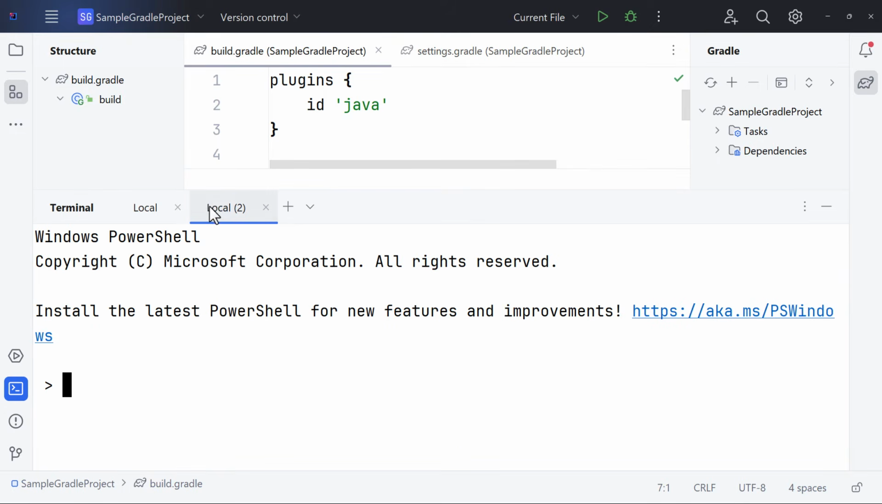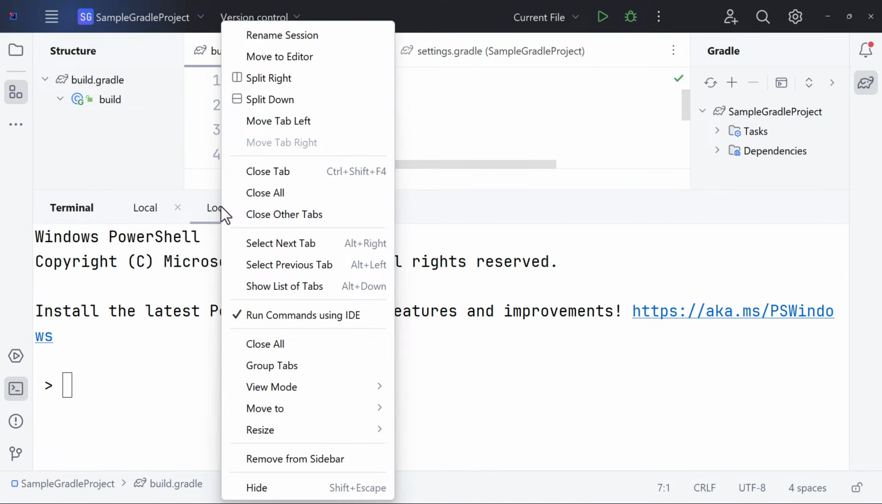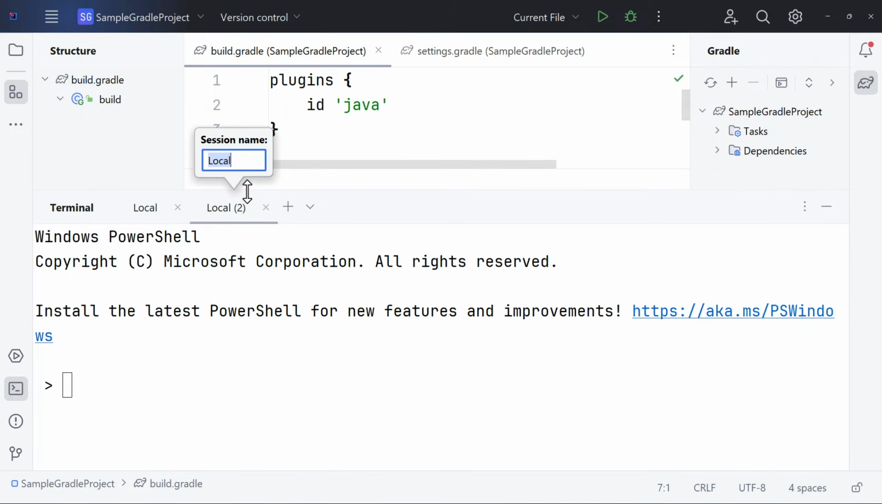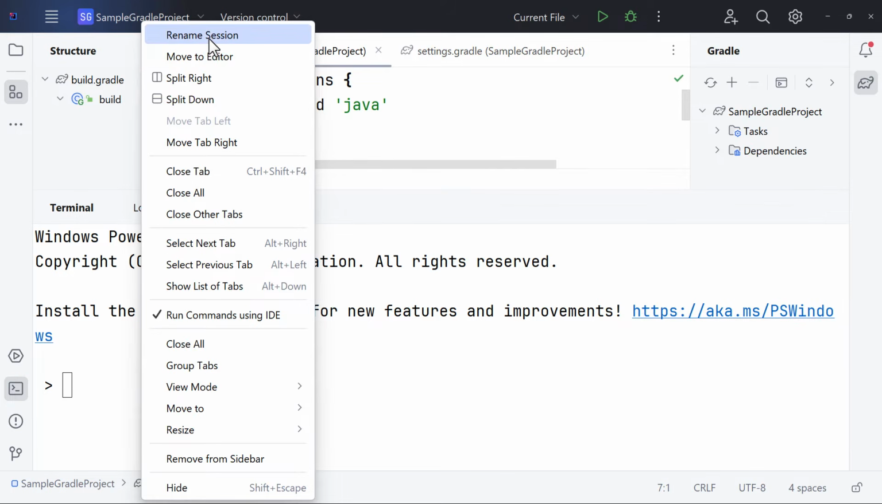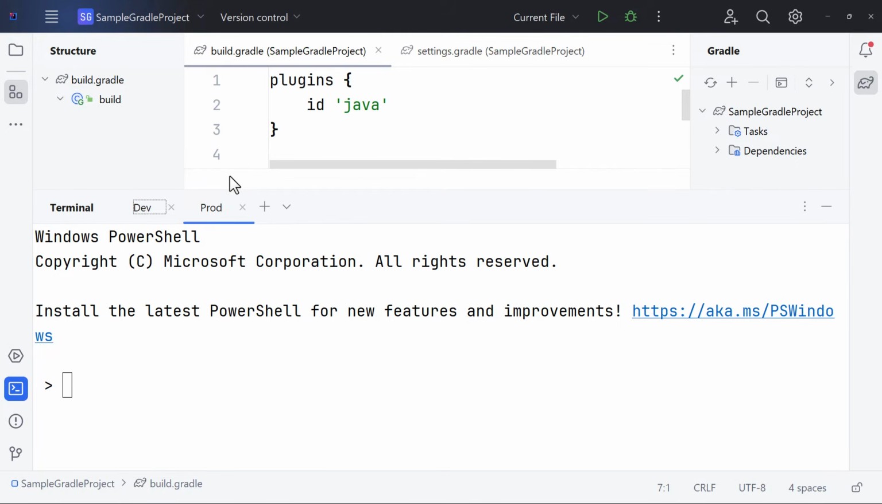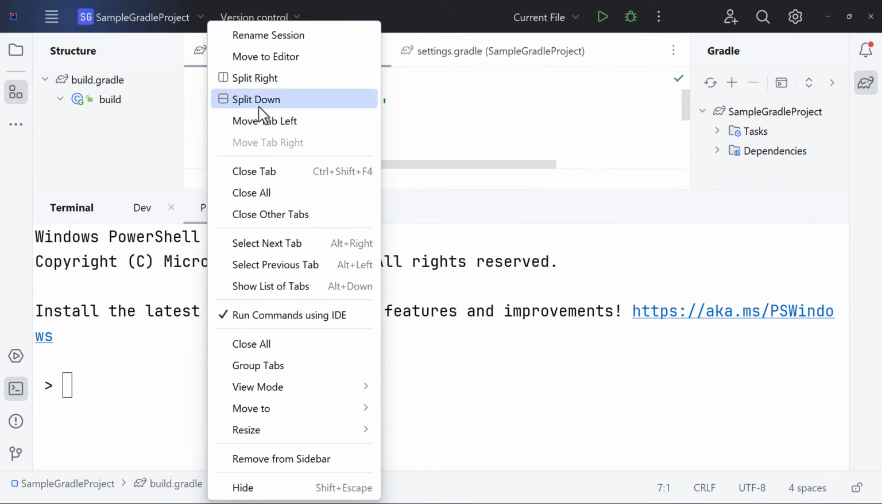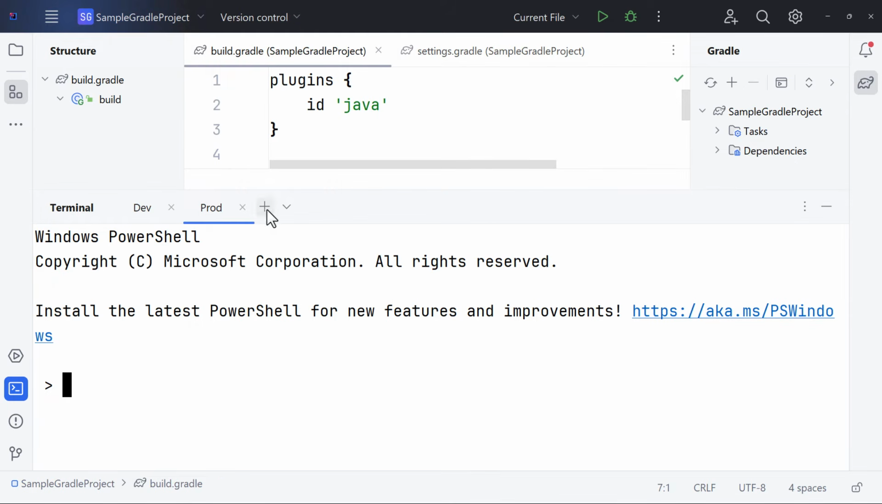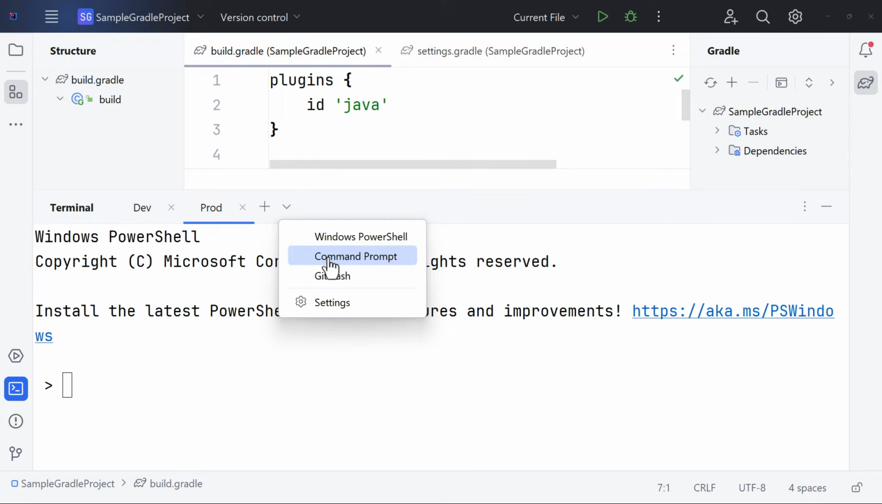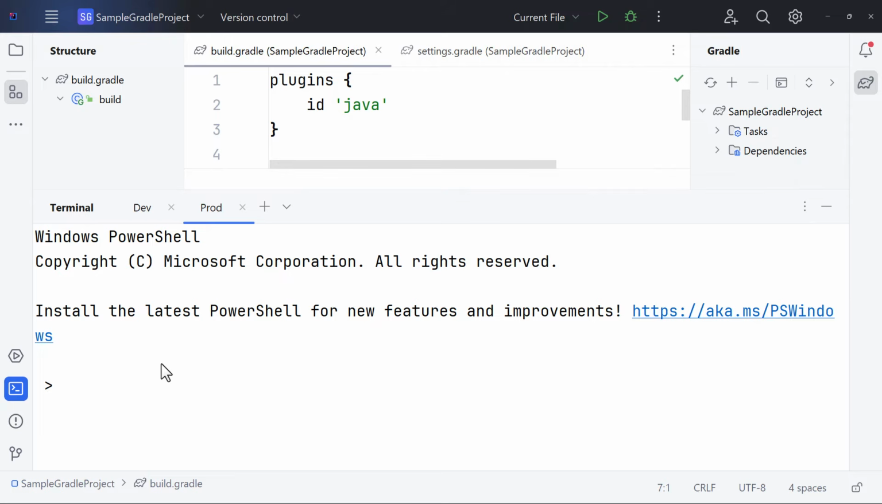You can even add multiple terminal tabs. You can even right click and you can rename the session over here. So I can say prod over here. So this can be prod, and I can rename this to dev, like so. So you can have and customize this the way you want. You also have an option to select the type of terminal by clicking on this arrow. You can say Windows PowerShell, command prompt, or git bash. And you can also alter the settings. So this is about terminal.